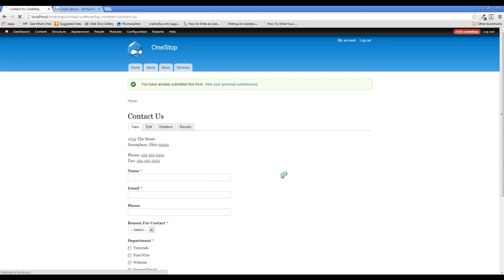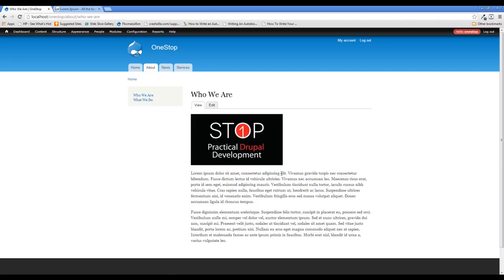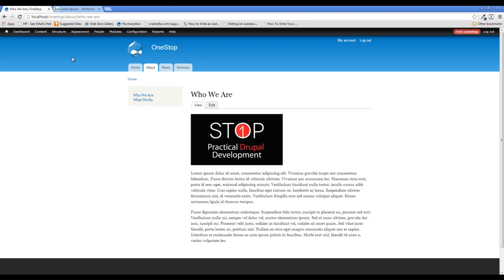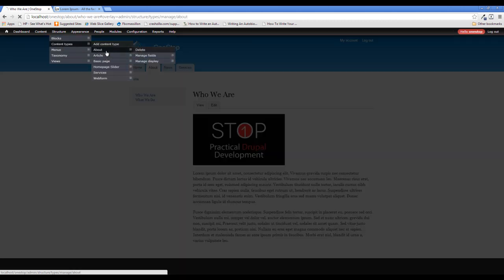Let's head on over to the About page. Let's say that on all of our About pages, we want to provide a web form right here in the sidebar. How are we going to do that? How are we going to provide a web form on these pages? And we don't want to create a new one, because we could simply attach the web form module to this content type. And it's pretty simple.